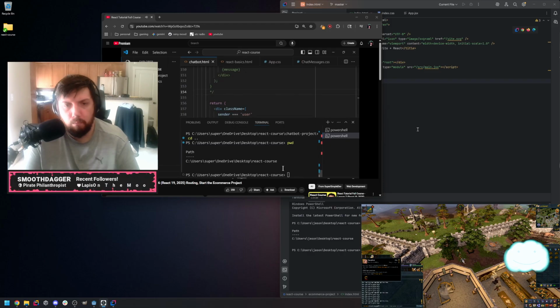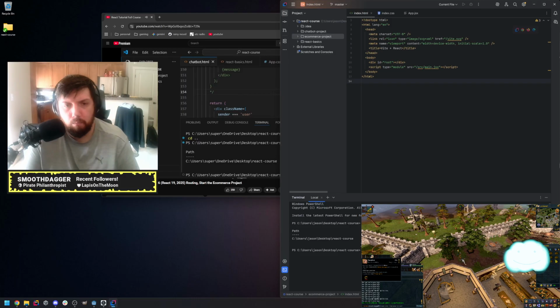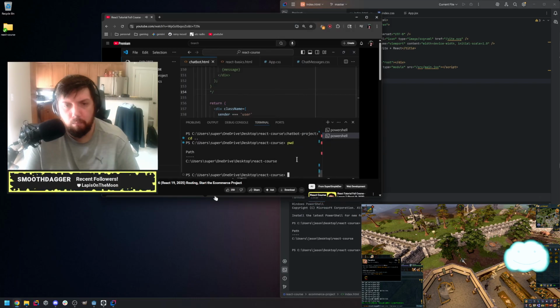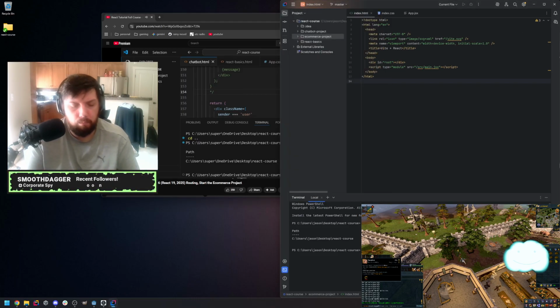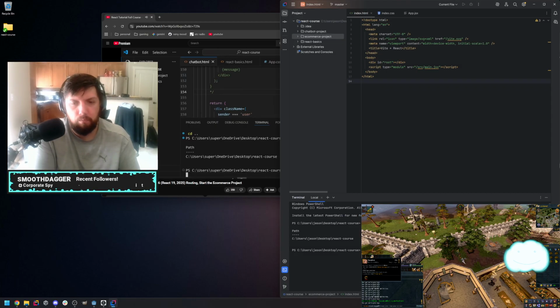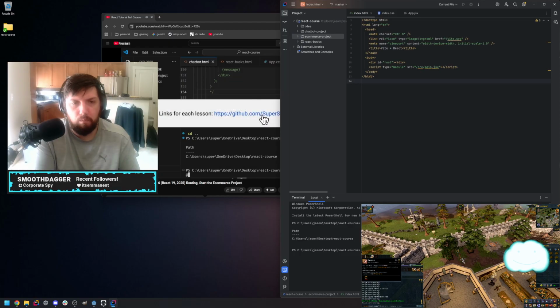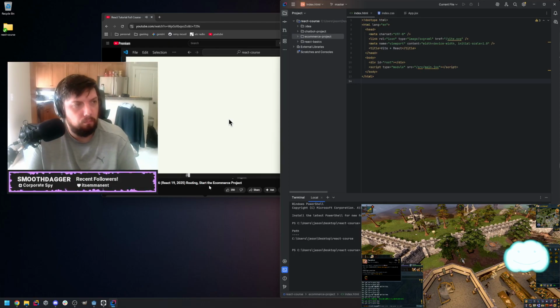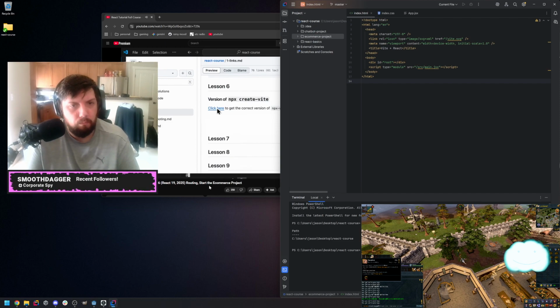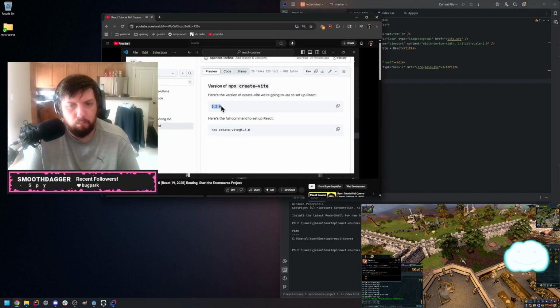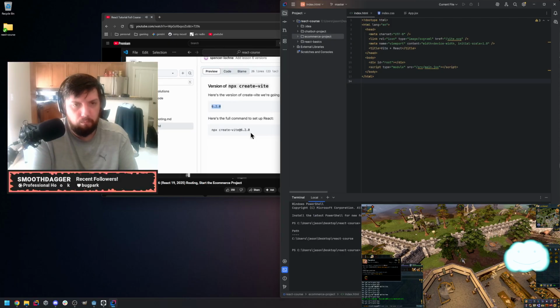Now we'll use Vite again to set up a new React project. In the command line, we'll run the command npx create-vite, and we'll type @ and give it a version. So you can find the version in the description by clicking this link and going to lesson 6, and you'll find the version of Vite that we're going to use, as well as the full command.